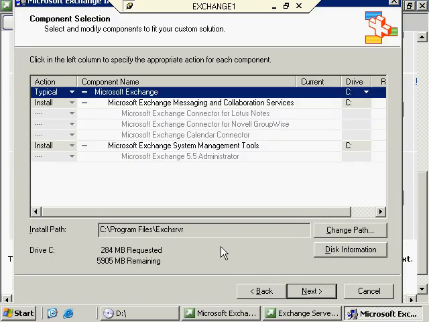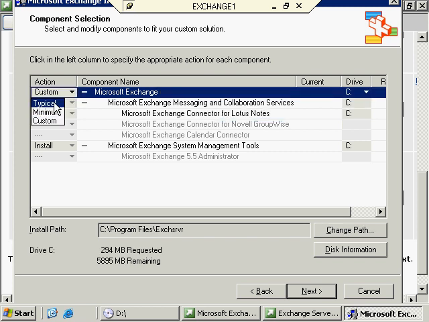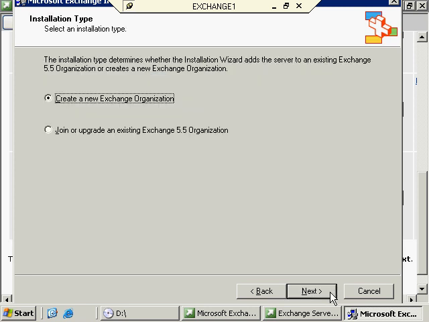Okay, and right here we actually have the ability to change this if we want to. If for some reason we want to install one of these other connectors or the 5.5 administrator, we can come up here to custom, and now we have the ability to actually install some of these other pieces. Okay, that's not what I'm looking to do though. I want a typical install, so I'm going to go ahead and click typical here, and notice that that went away. Lotus Notes is no longer going to be installed. I'm going to click Next.